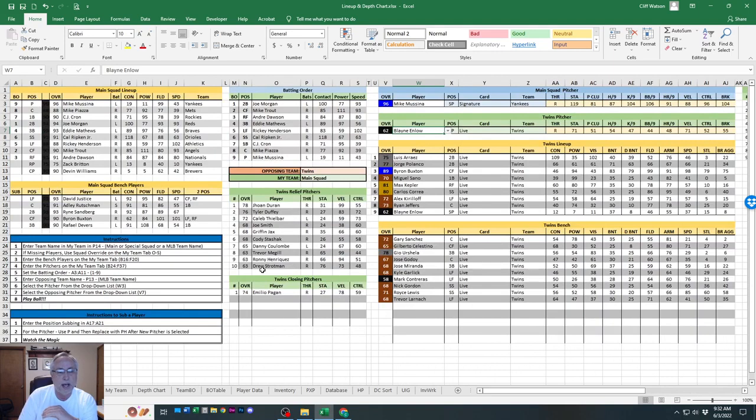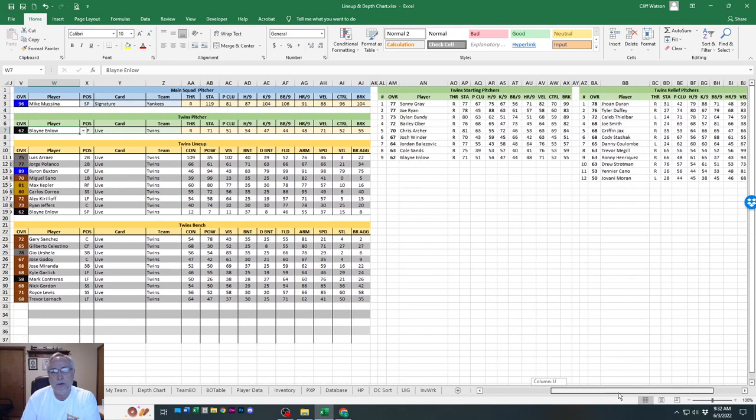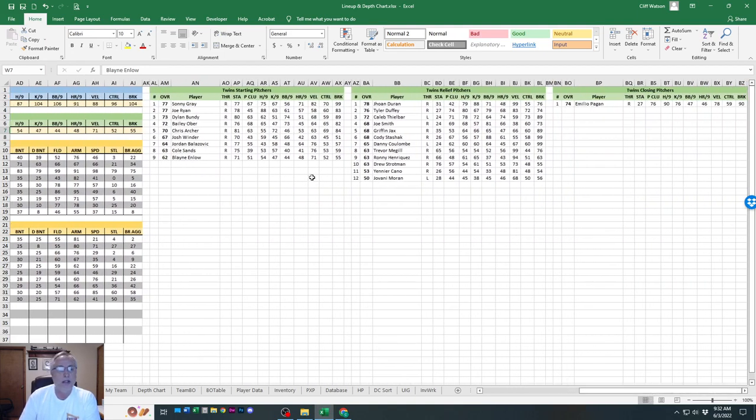And I might change that where I drop down the closing pitchers, because normally I've only seen up to 2 closing pitchers. So I can drop that box down and give myself room for more relief pitchers. I'll probably end up doing that in the next enhancement. Now you saw here that over here I slid. This is so I can see the Twins starting pitchers, their relief pitchers, and their closing pitchers.